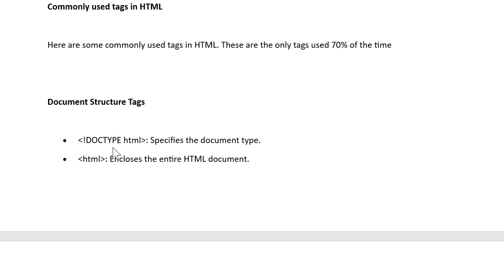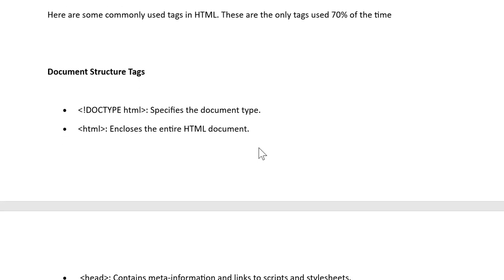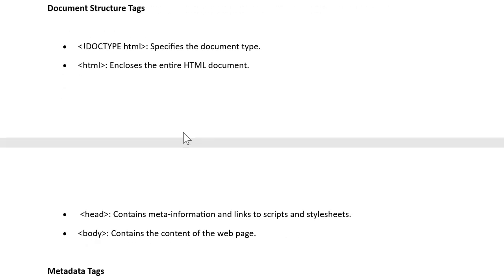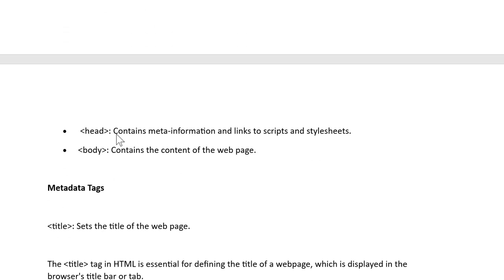Document structure tag, doctype HTML. If we see the boilerplate code, we'll see various tags. In that, our first tag is doctype HTML. It specifies the document type, so we give doctype HTML. And the HTML closes the entire HTML document. The HTML document starts by giving the HTML tag, and the head tag contains meta information and links to scripts and style sheets.